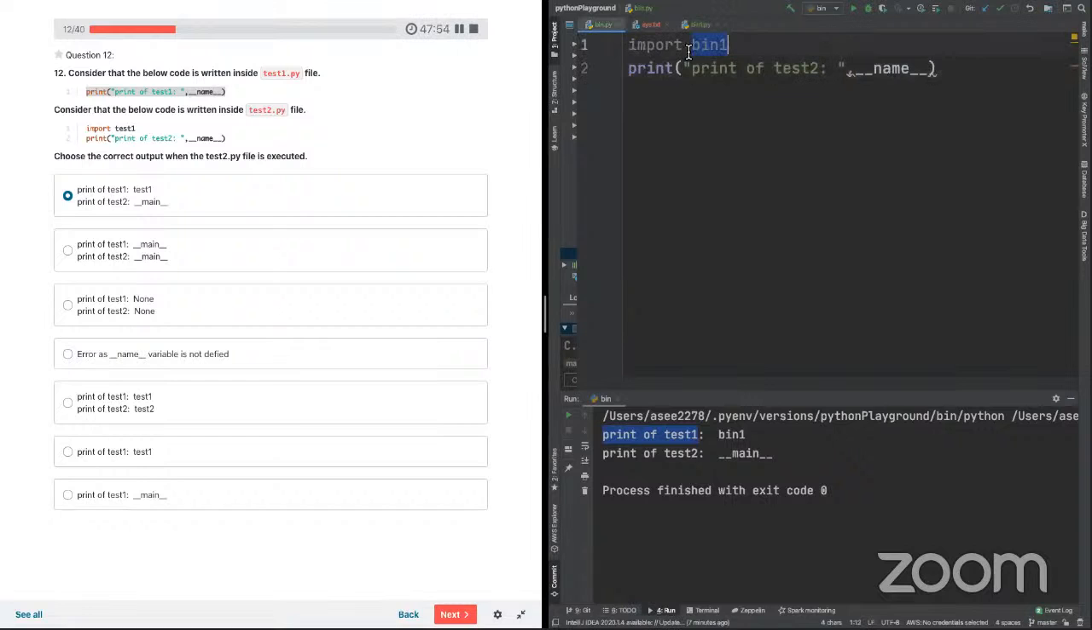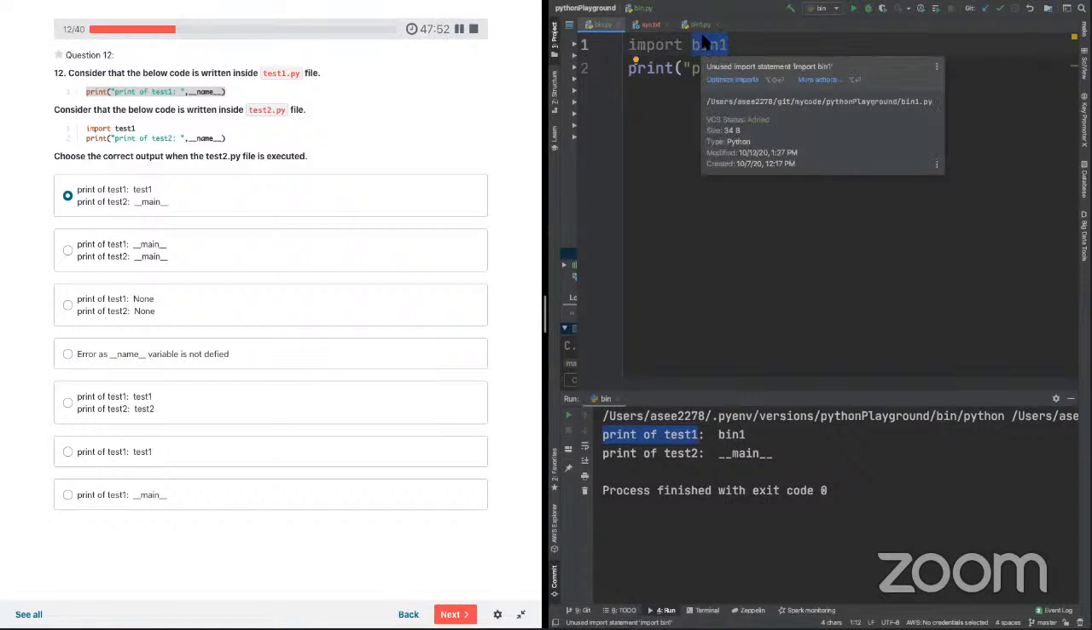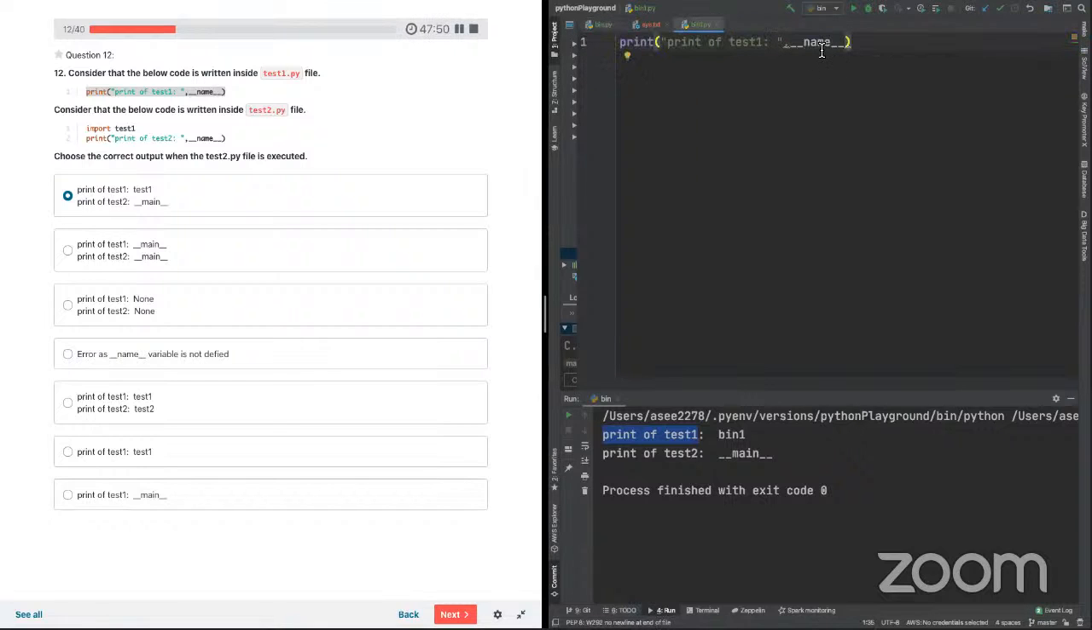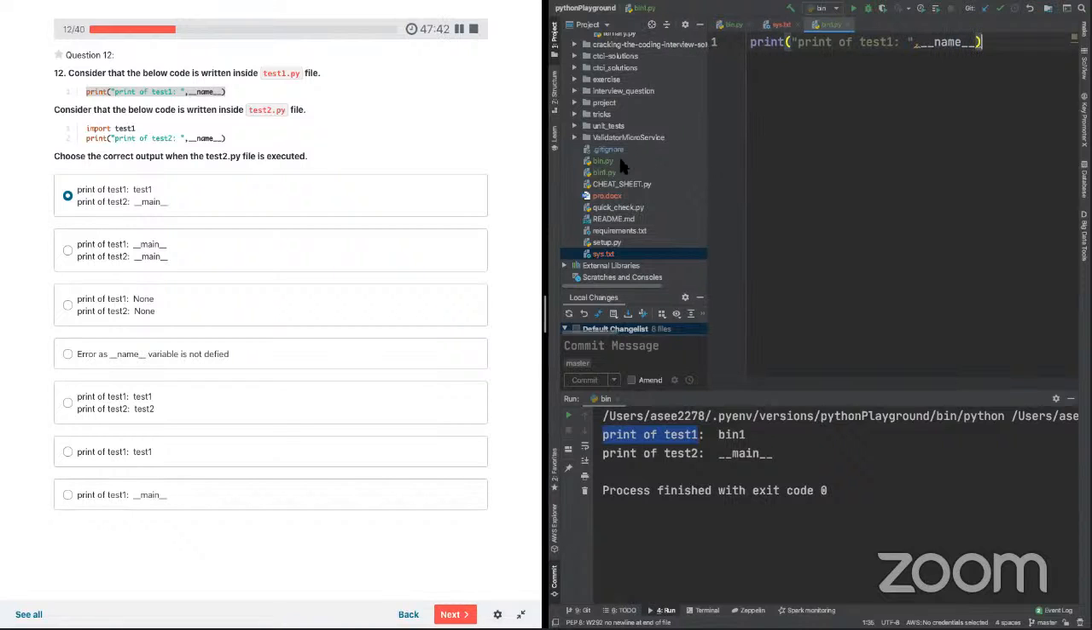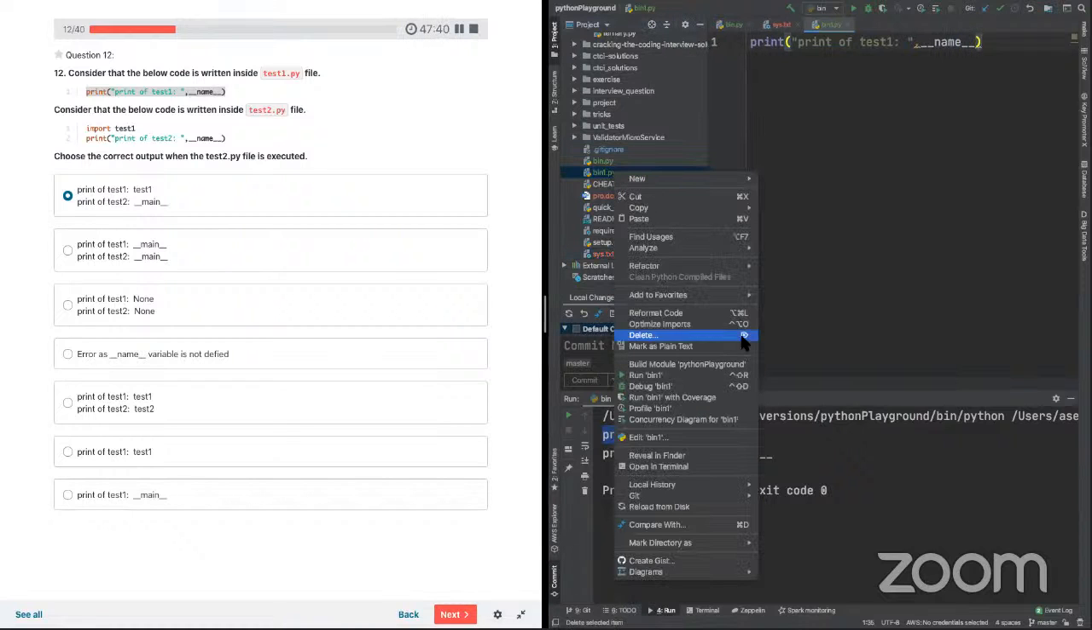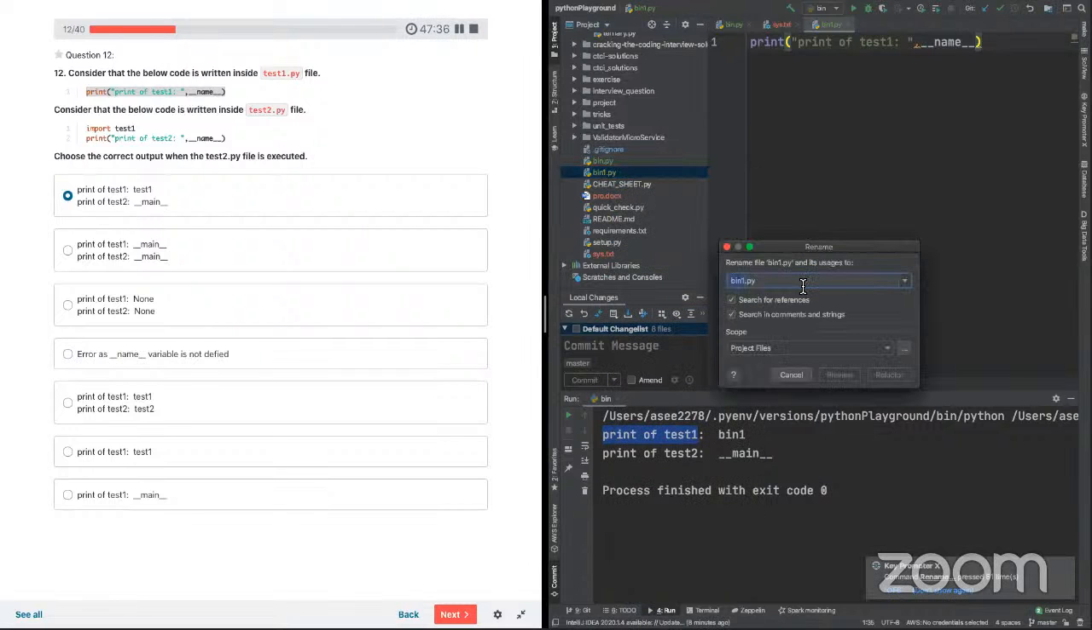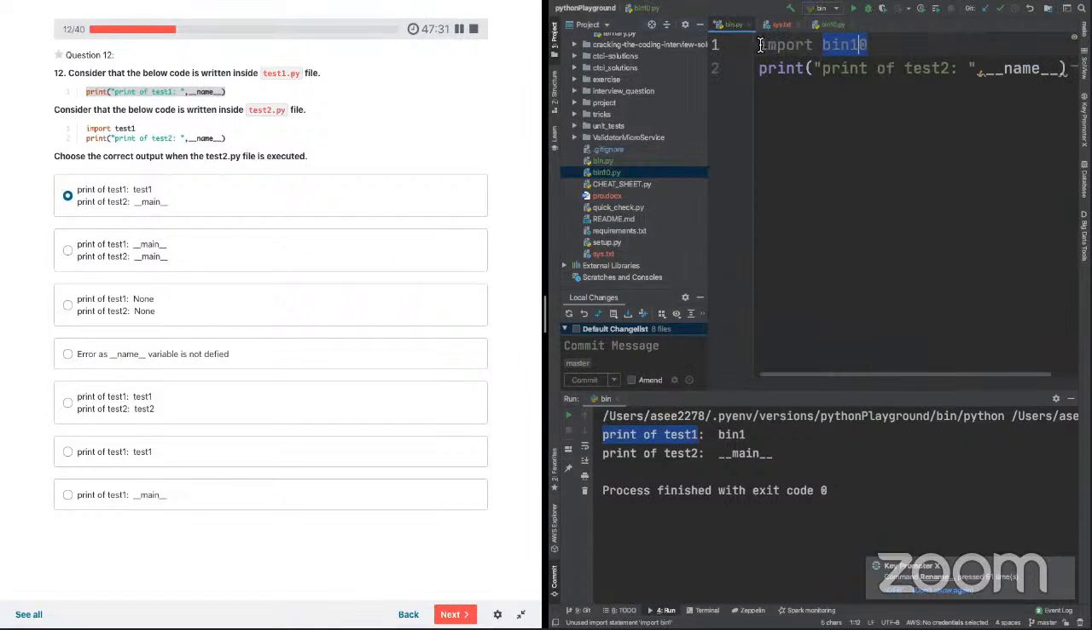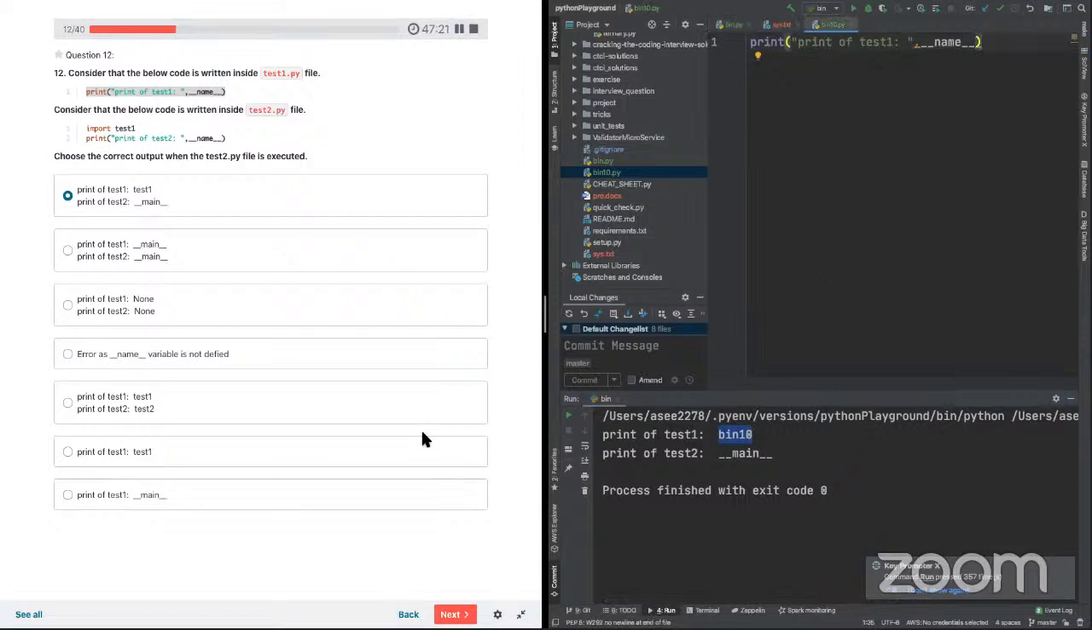Okay, so whatever the module name is, it got printed. It is printing that module name and not main. So if we had it as, for example, bin10, I'm just refactoring and renaming it as bin10. So this would show that it's bin10, and if you run this, you would see bin10. So whatever the module name is, that would get printed here.